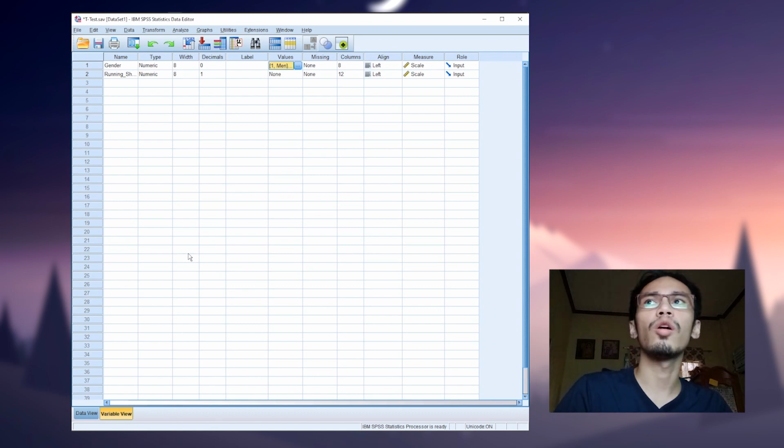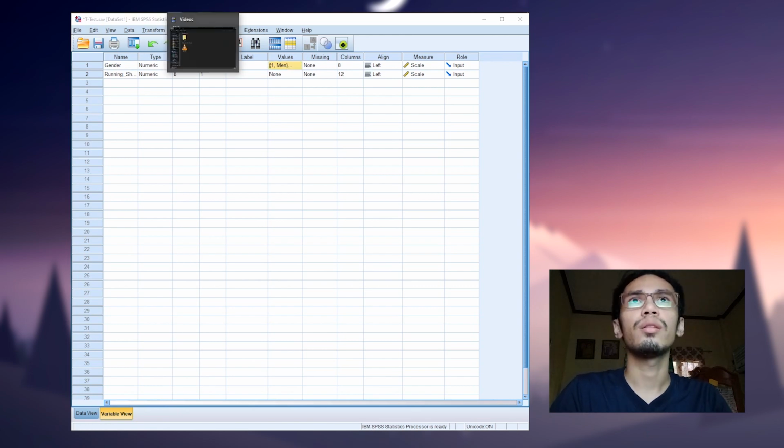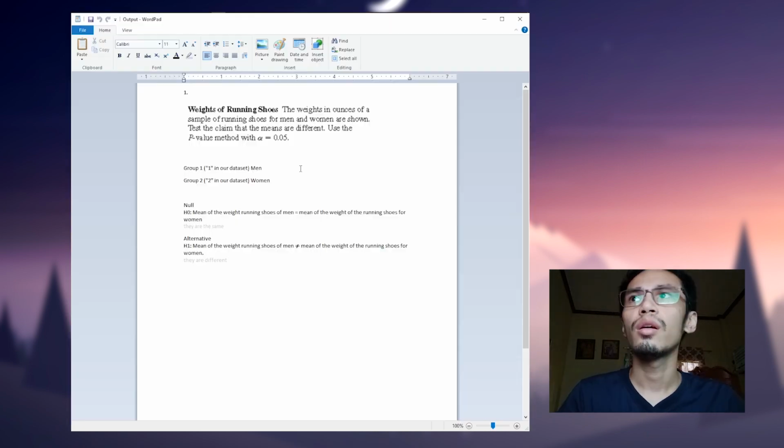Now, to compare the means of two groups, the weights in ounces of a sample of running shoes for men and women, we run the test in SPSS and then analyze the results. This is an example of an independent sample t-test using SPSS. First, we figure out what our question is. The question is: is there a statistical difference in the weights of running shoes of men versus women? My first group is going to be called group 1, which is men, and group 2, which is women.